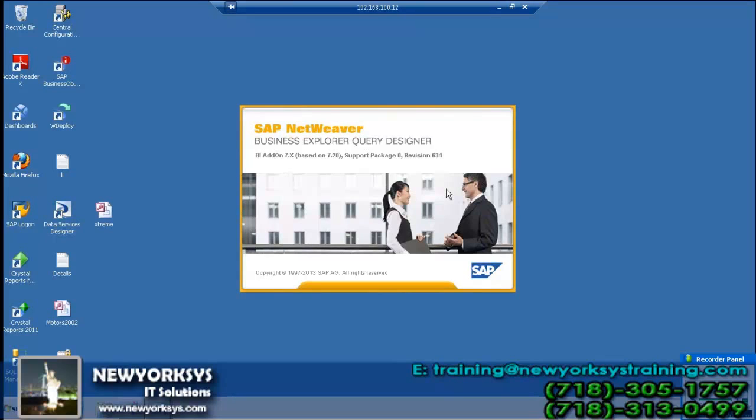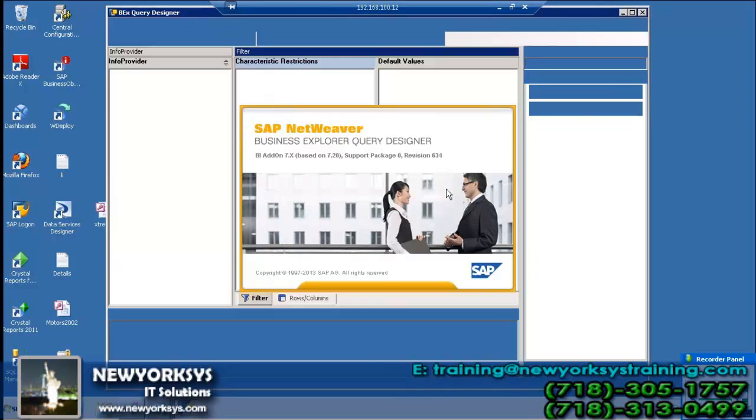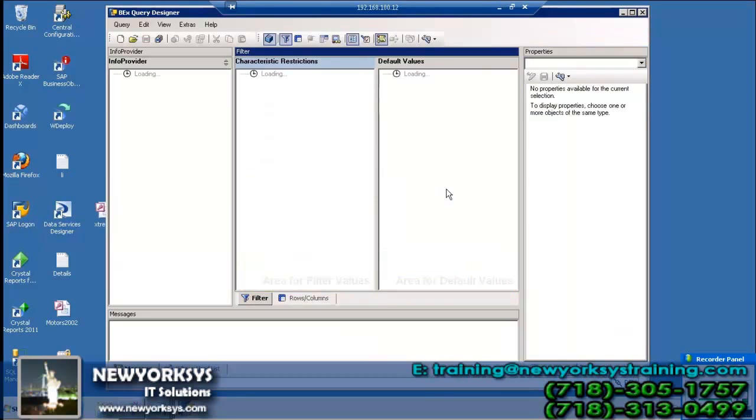Before Business Objects, the BW and BI people were using this Query Designer only for report creation. After purchasing Business Objects, now they are also using Business Objects as a reporting tool.